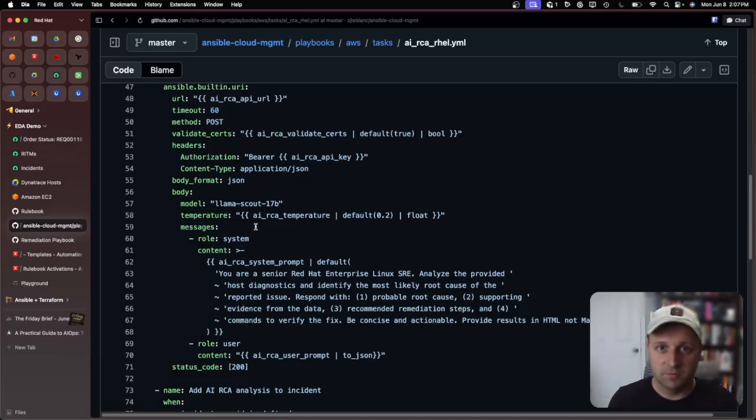One is the system prompt. So this is where I'm basically giving the agent a persona. And I'm saying, you're going to be a Red Hat SRE. Analyze the provided information I'm giving you. And then the second piece is I'm actually going to give them the information. So I'm mimicking the user that's actually uploading all this information that's been gathered, but it's all happening with Ansible.